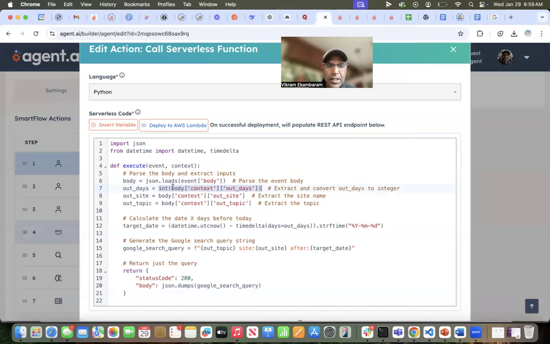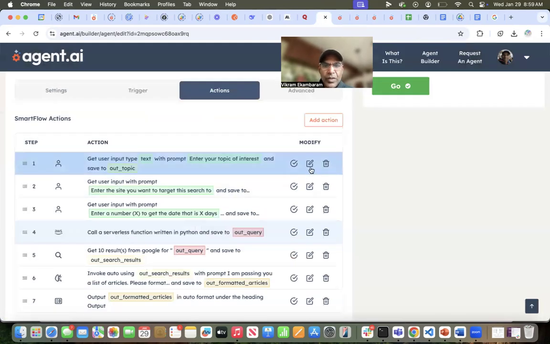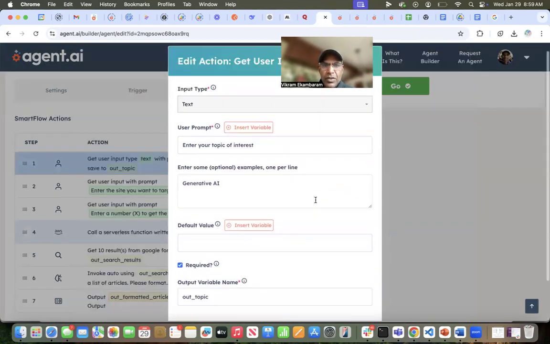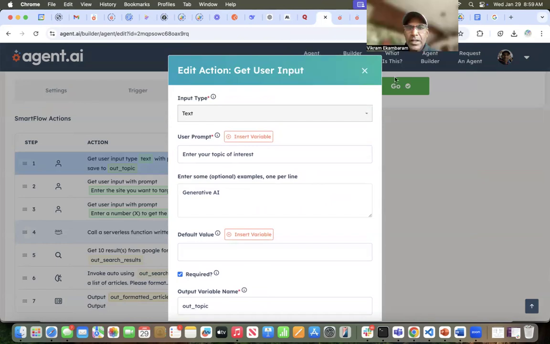And in this case, because days is an integer, it does that. Otherwise, if it's just text, you just say body, context, out underscore site, body, context, out underscore topic, and out underscore days. Out underscore site, out underscore topic, and out underscore days are the three variables. They have to be within the single quotes. They have to be within these square brackets. It has to be exactly like this. And then just to show you those variables over here, out underscore topic is what gets passed. Out underscore site is what gets passed. So that's how you get them.